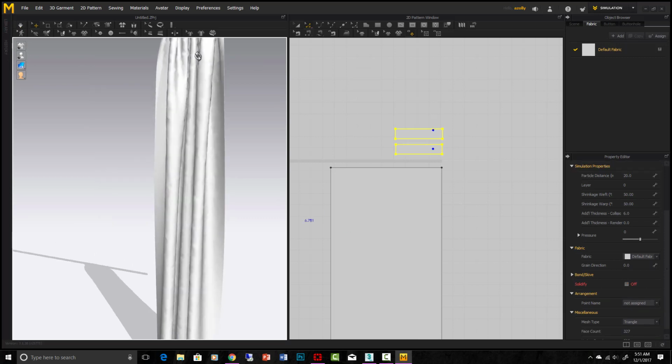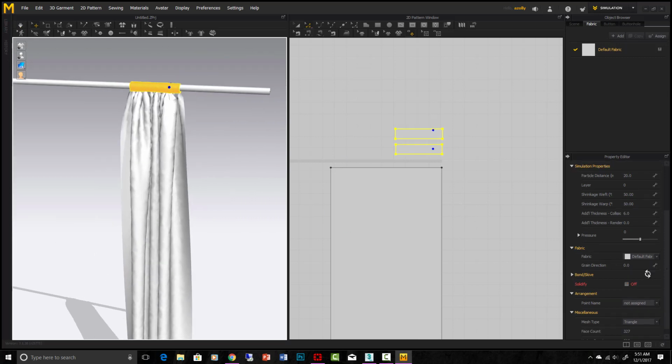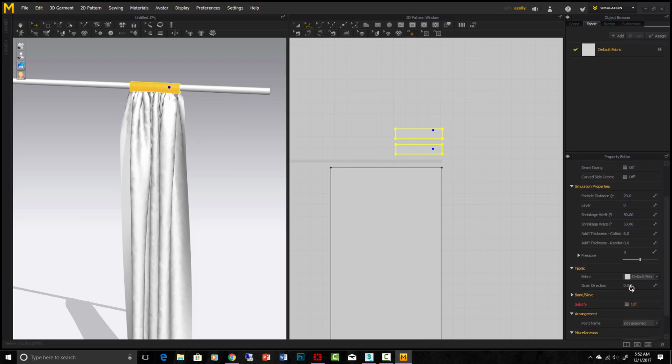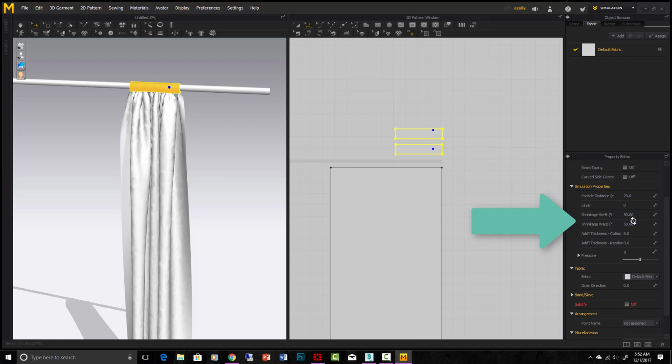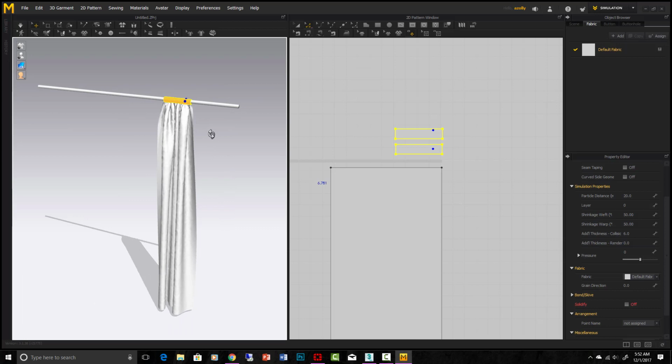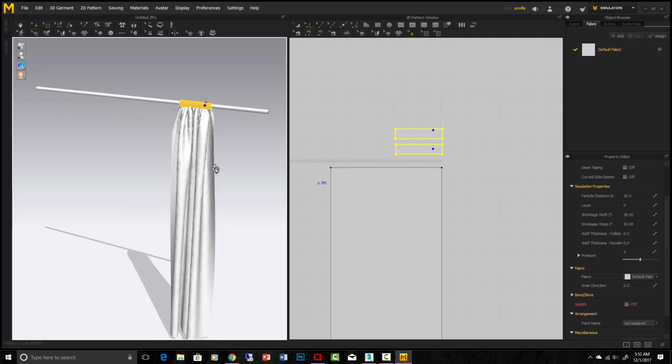Okay, to fix that thing tearing through, I've actually had more success by just turning off solidify, but using the shrinkage weft and shrinkage warp numbers. I had it set at 100. If I put it to 50, then it doesn't give that thing as much leeway to stretch and warp, so it was not able to tear through the curtain rod. But there we are with a nice curtain.